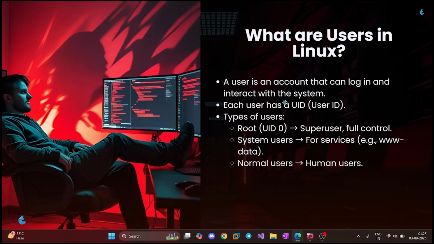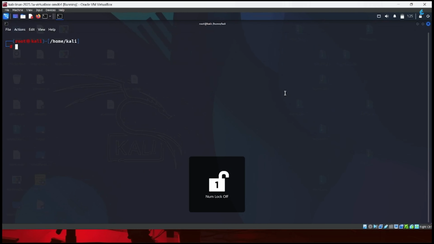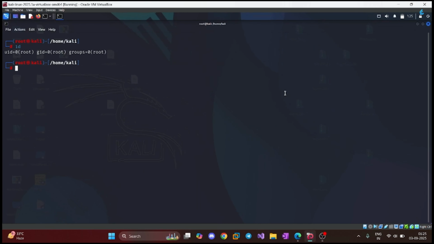So, a quick demonstration in Kali Linux. As you can see, I am the user root here, and as I mentioned in the slide, I have the UID of 0 as I'm the root user.